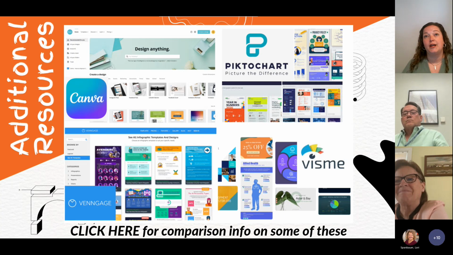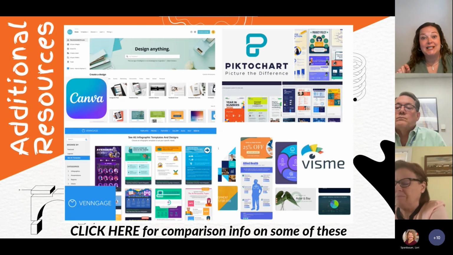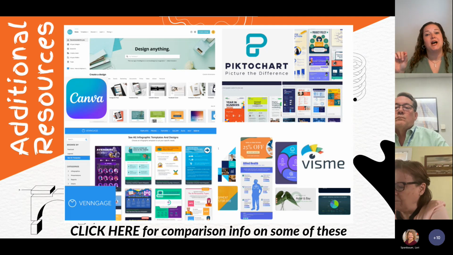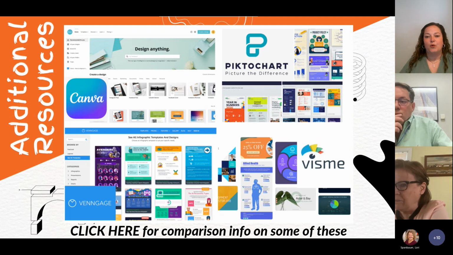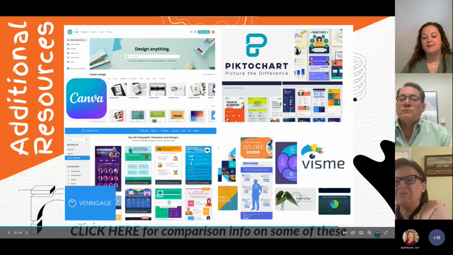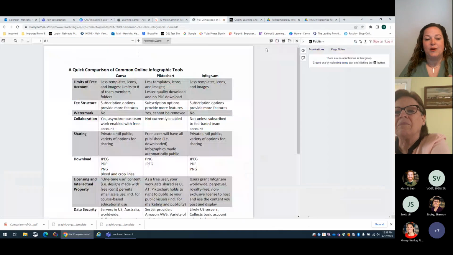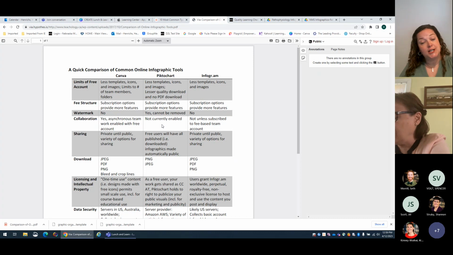There's another one called info.am. Info.am is another one. And I have a nice resource I found here that actually gives you a comparison of some of these, and you'll get that with my presentation too. It actually compares Canva and Piktochart. What would be ways you'd want to use them? Are they free? Do they have collaboration?